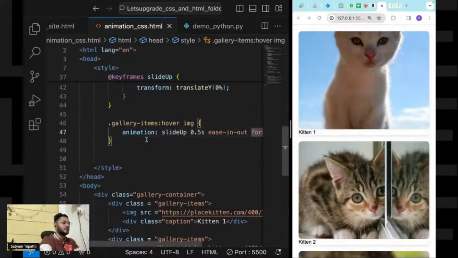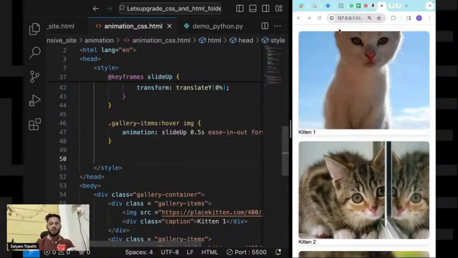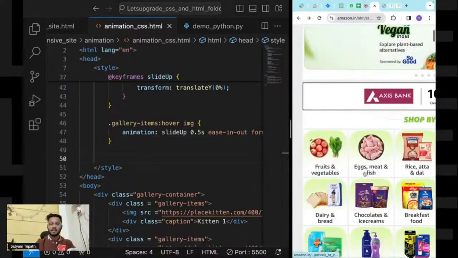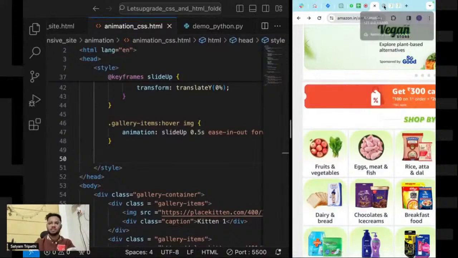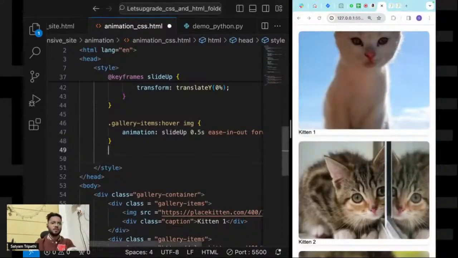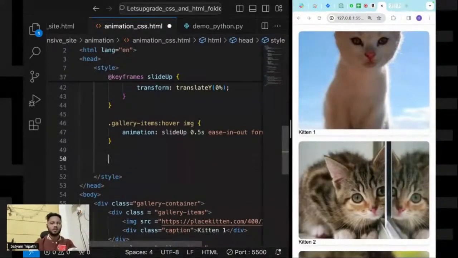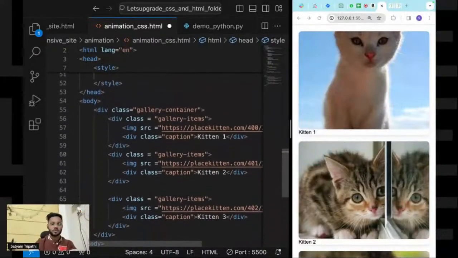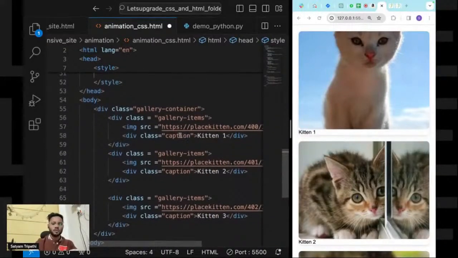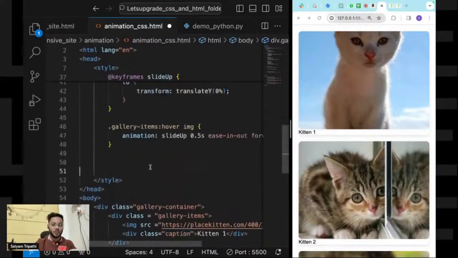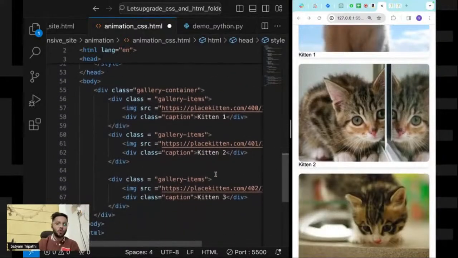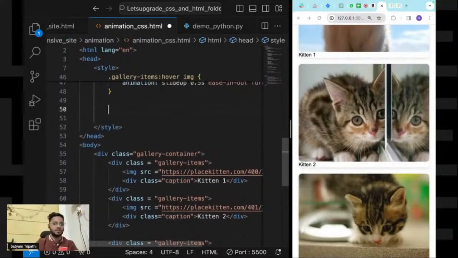Now let us do one thing. Let us create a caption for it. You will be able to see on Amazon that these are the captions: egg, meat, and fishes. Multiple things are there. So we are simply going to add a caption over here. For the caption, just see, we have written kitten one. For this caption we are going to call this particular class, and all the style that we write will be applied over here. So this class name is caption, this caption also, this caption also. So this will apply on all of these three captions.